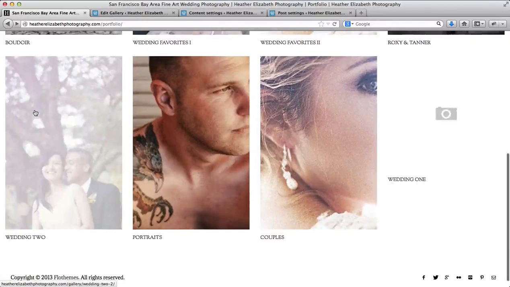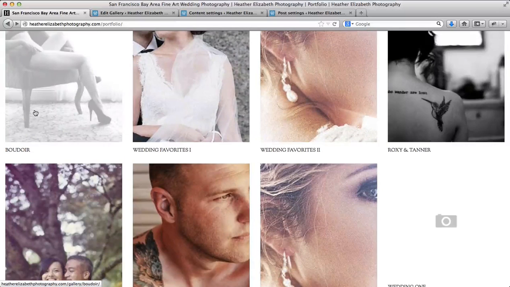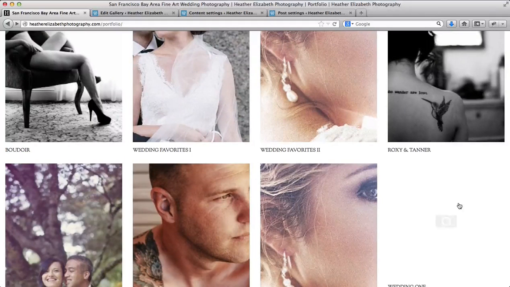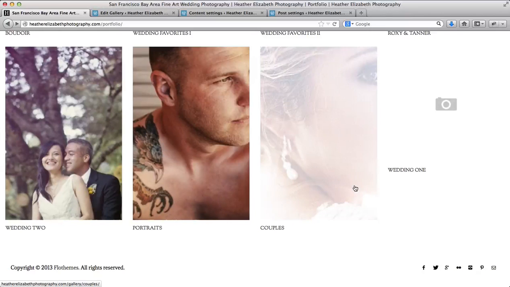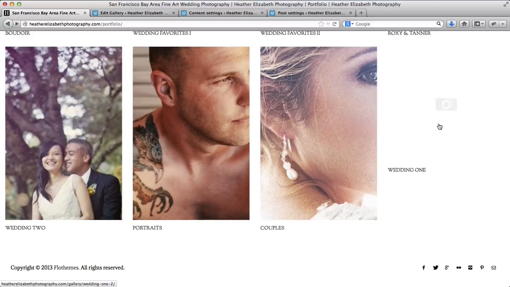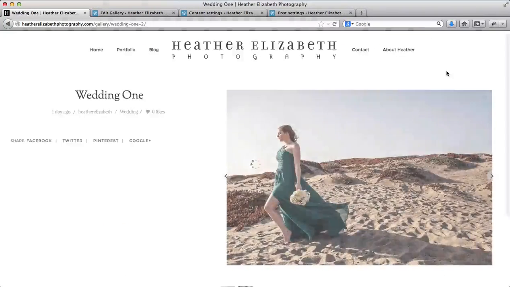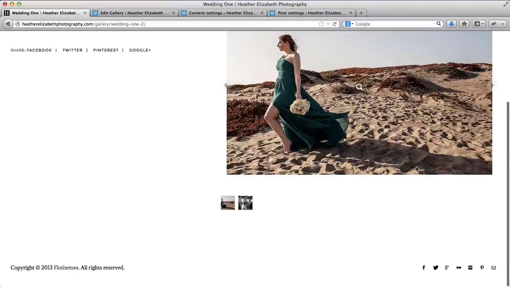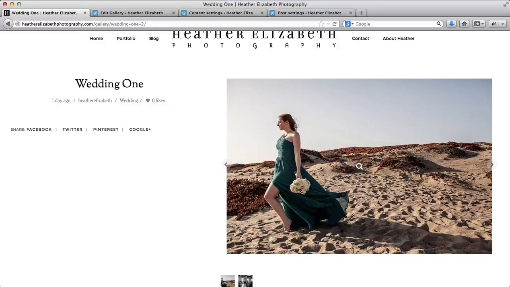So this is how you create galleries and create featured images or preview images. As you will notice, if you do not upload a featured image, for example like wedding 1, you will have just a blank space over here. You may even have images uploaded to the gallery like this image here, but it is important to make sure that you do have a featured image.